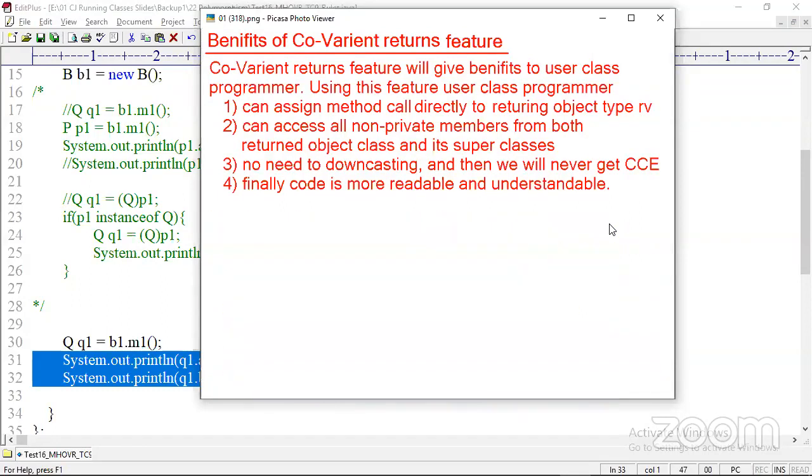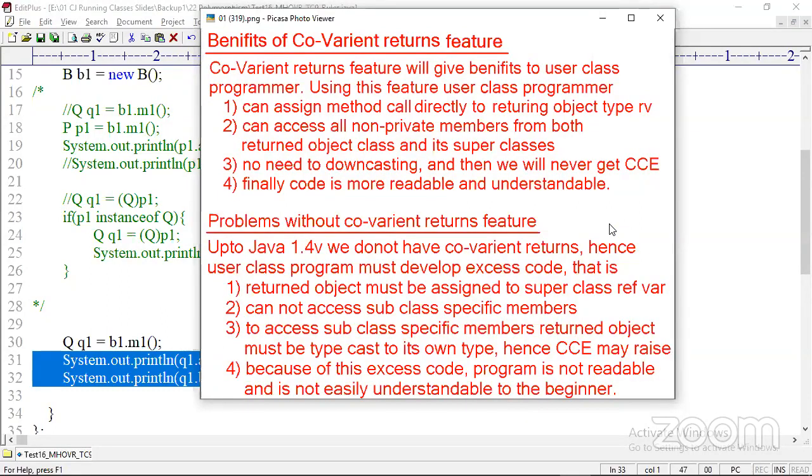So tell me, what are the problems without the covariant return feature? Up to Java 1.4, we don't have covariant returns. Hence, the user program must develop excess code, that is, the returning object must be assigned to a superclass reference variable, and we cannot access subclass specific members. And then, to access subclass specific members, the returned object must be typecast to its own type, hence a ClassCastException may arise. Because of this excess code, the program is not readable and not easily understandable to a beginner. These are the problems.